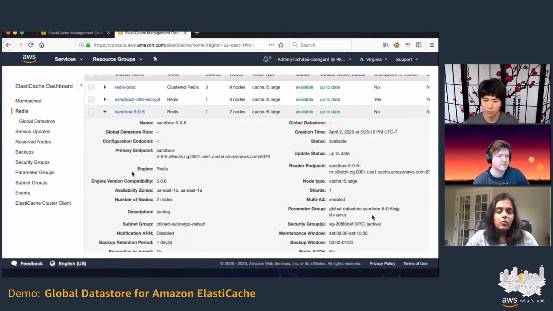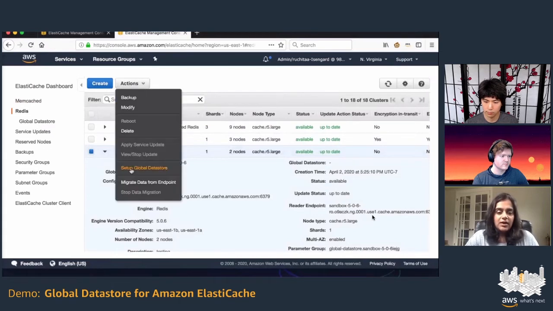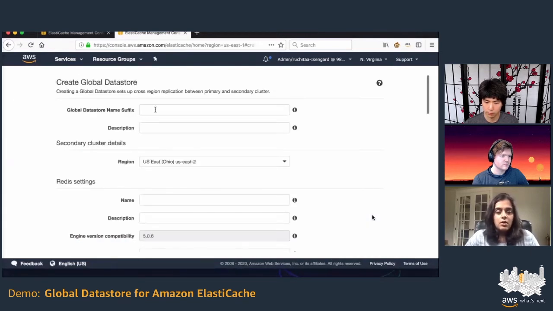As you can see, this is on the 5.0.6 version, Redis 5.0.6. So that's the minimum version that I need to use. And then I'm using the R5 large nodes that are also supported with global data store. So with that, I'll select it and go to actions to set up a global data store. Once I come in here, there are a couple of new fields. I have to give a description and name for the global data store that will be created.